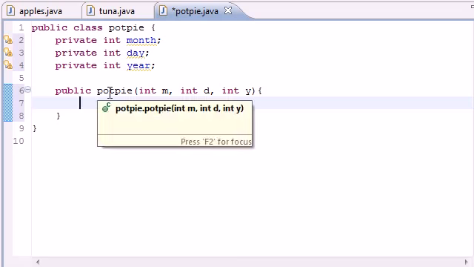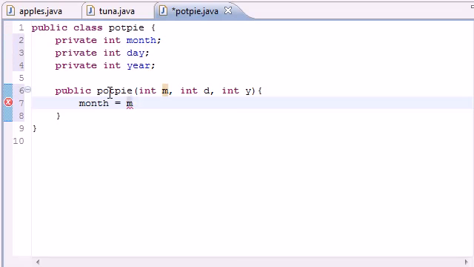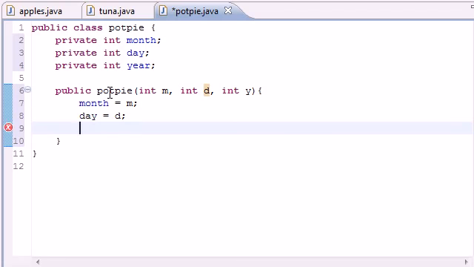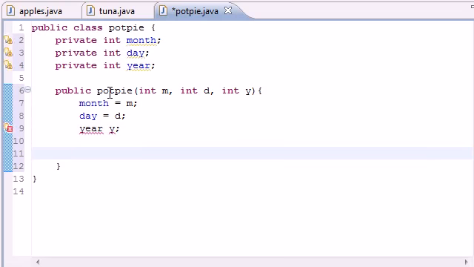But remember to set your private variables, like month, equal to whatever your corresponding letter is. I just put M, D, and Y for obvious reasons. So that private day variable is going to be set to whatever we pass in for D, and that private year is going to be set to whatever we passed in for Y. So now we got our constructor, but we want it to do one more thing. We want it to print out a string so we can know that our constructor worked or didn't work.